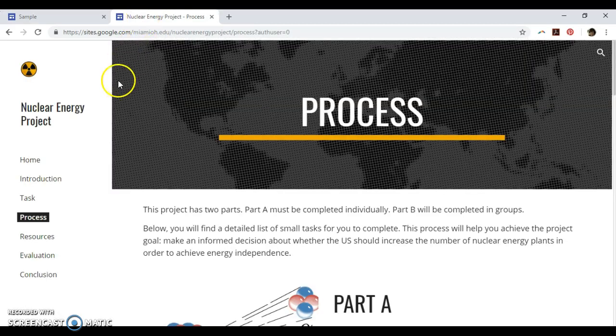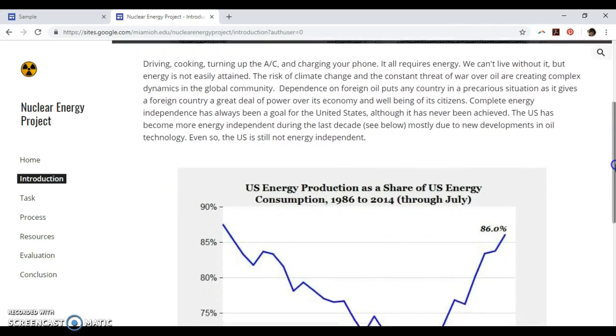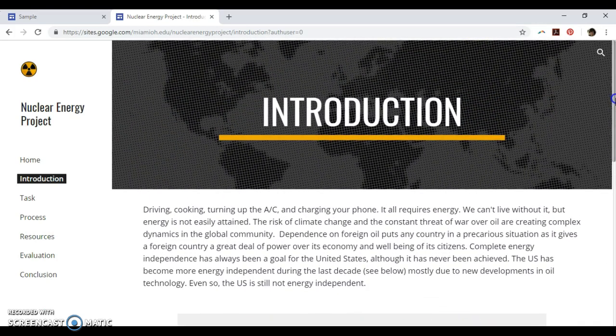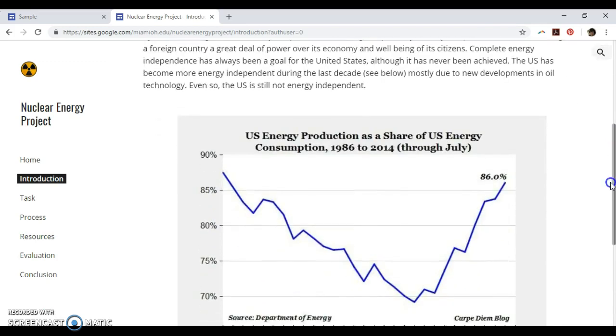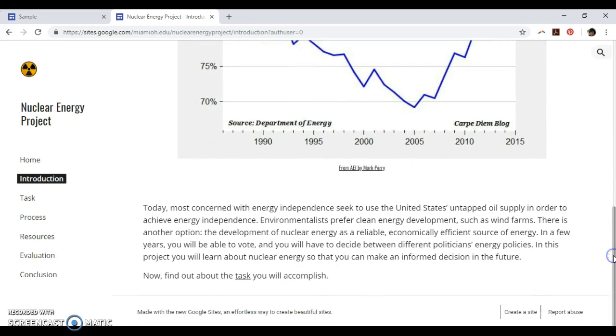So here is a website that I've created for my honors chemistry class. Okay, so I have the introduction. This is going to be a 2-week PBL type project that they're going to work on, trying to figure out if the US should increase the number of nuclear energy plants in order to achieve energy independence. So I have an introduction. You see I'm using images here. I'm citing my images. What I did here on the bottom of each page, I put the link for the next part of the project.